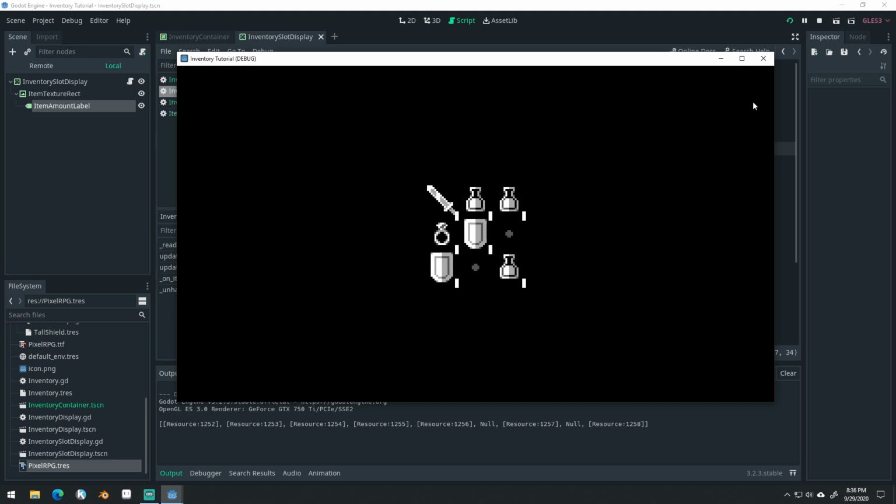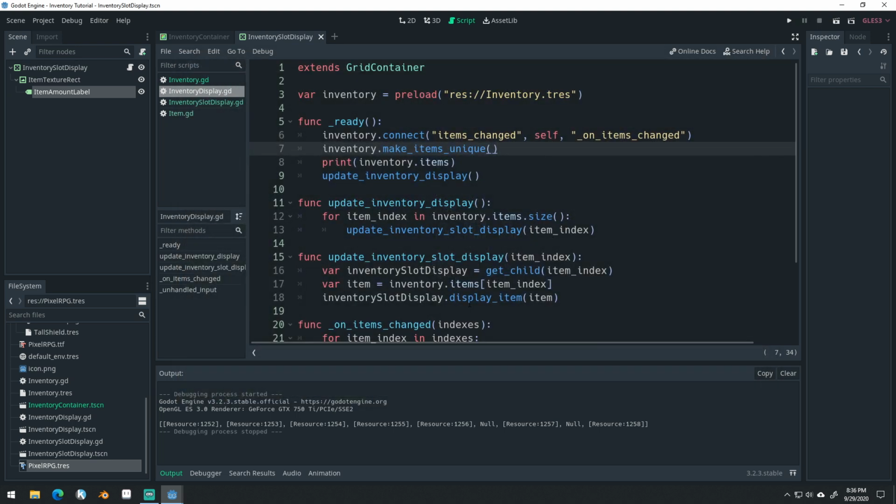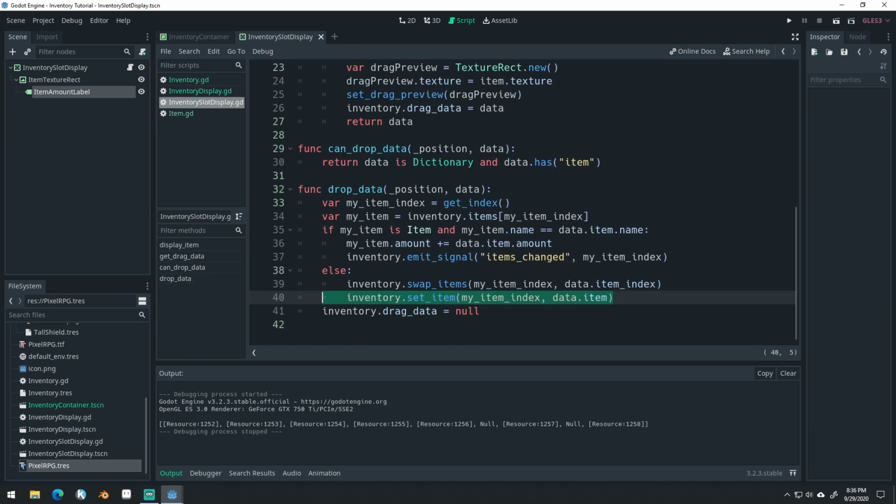Anyways, that's a little bit deep there for this tutorial, but now we should be able to properly stack these. You can see there is 2 there. You can stack it, and now there is 3. So our signal doesn't seem to be working when we signal out here. Items changed, inventory.emit signal, items changed, my item index. What's going wrong here?